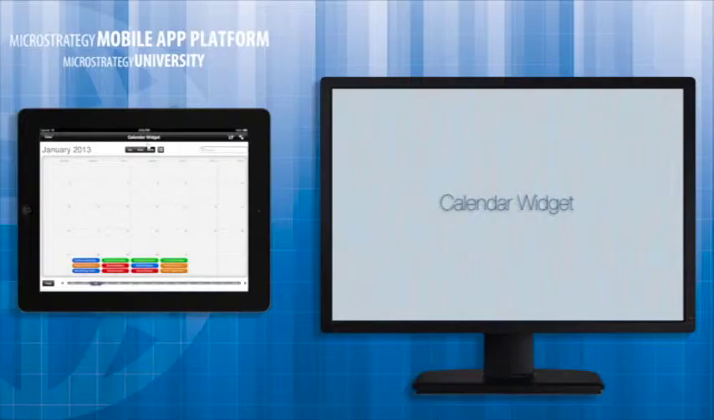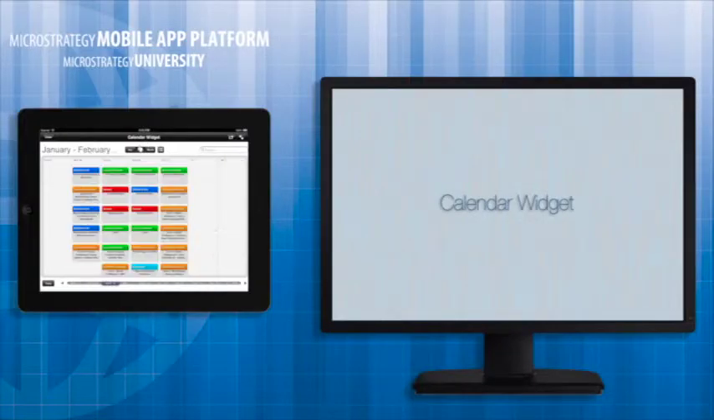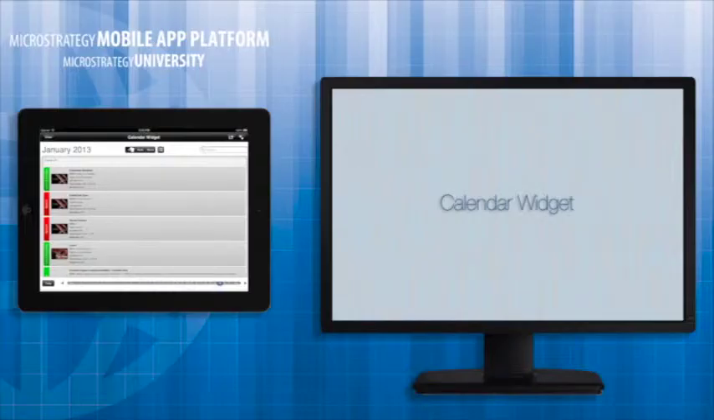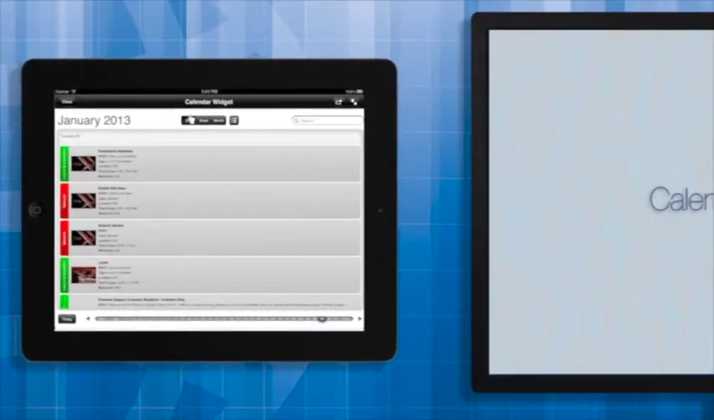The Calendar Widget for iPad displays daily events in month, week, and day views. You can color code events and associate images with each event. In this course, you will learn how to incorporate the Calendar Widget into your app. I will show you an example application and then demonstrate how to configure the widget in MicroStrategy Web.